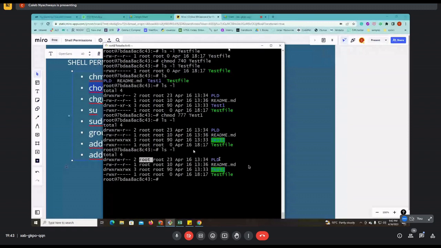And remember, guys, change of ownership works for the file and for the directory. Can someone give us the syntax for changing the ownership of the file or directory? Anyone to help?